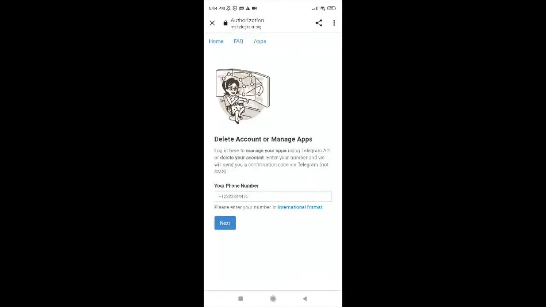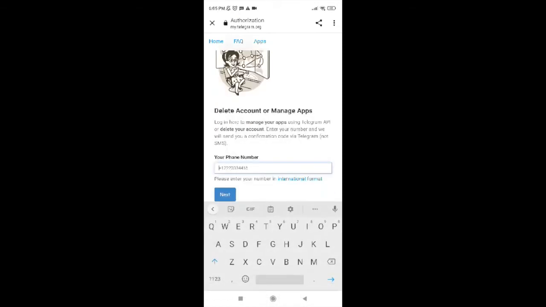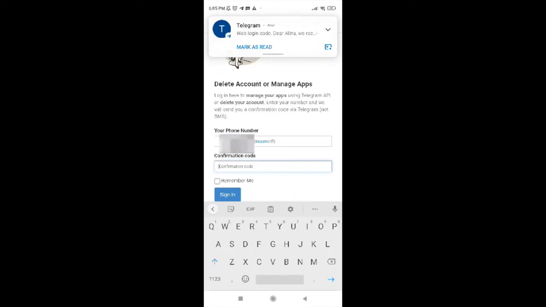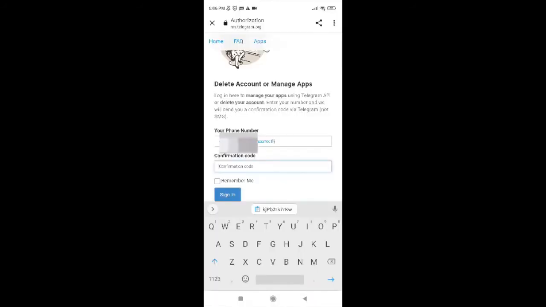Now this interface will appear on your screen and it will ask for your phone number. So go ahead and enter your number in international format. If you're done entering your phone number in international format, go ahead and tap on next. Now a confirmation code will be sent to your phone number. So go ahead and enter your confirmation code. If you're done entering your confirmation code, you can also check the box of remember me as per your wish. If you're done entering all of your credentials, then tap on sign in.